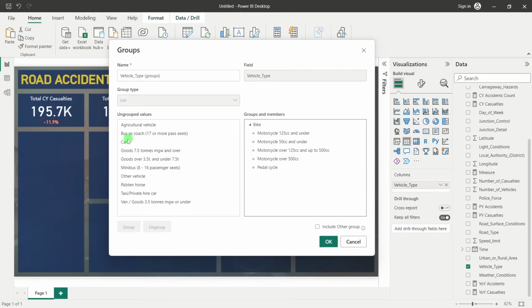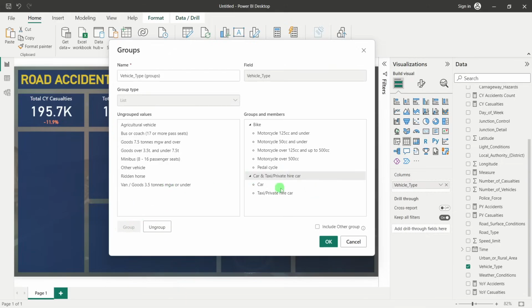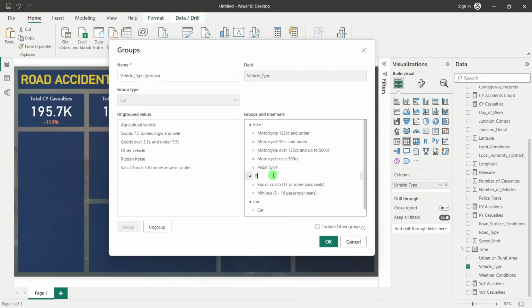Next I will create a car group. So this is my first member of the group. And taxi also is a car type, so I will choose this also as a car type, group this, and name it car. Okay, so this is one group. Then bus and minibus, I will add these two into one group. I will group this, double click, and name it bus group. All right. Then goods vehicle, that is this one, and vans, I will add into one group.